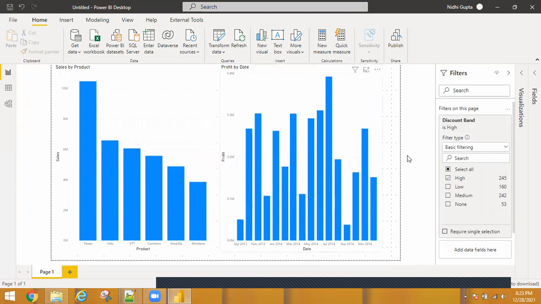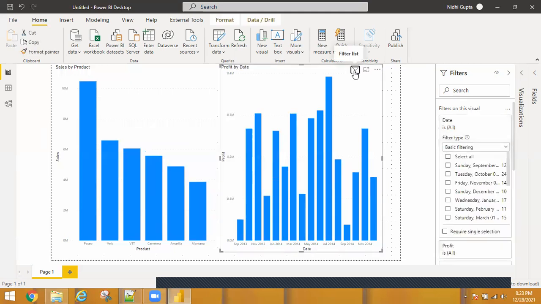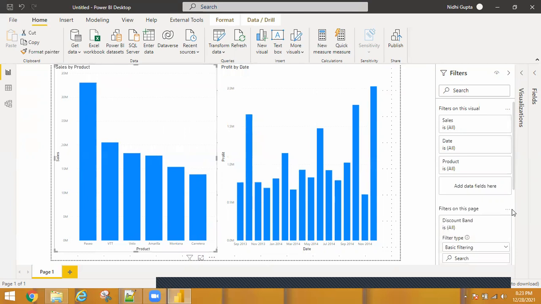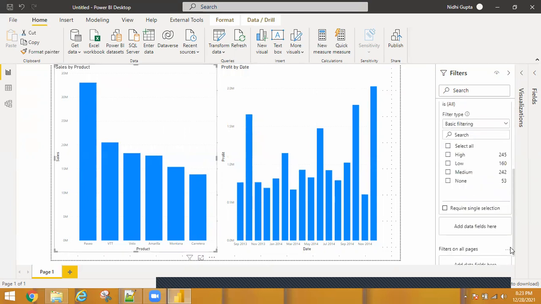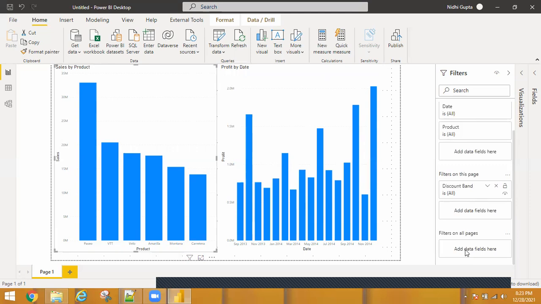Now, if you want to check if the filter is applied or not, you can go to visualization, click on the filter icon. You can see here the filter being applied is discount band high clearly. And if I go to this visualization and click on the filter icon, I can see here also the discount band is high filter is applied. Okay. When I clear this, both the visualizations go back to where they were. Okay. So this is your page level filter, and exactly similar to this, if I move this page level filter to my report level filter, it can filter the reports.